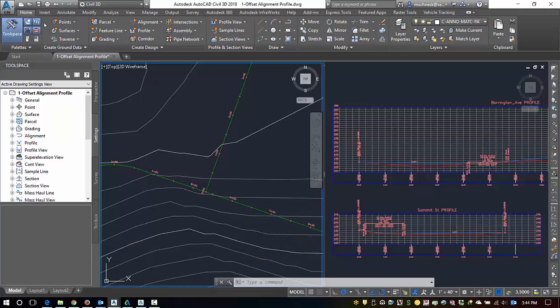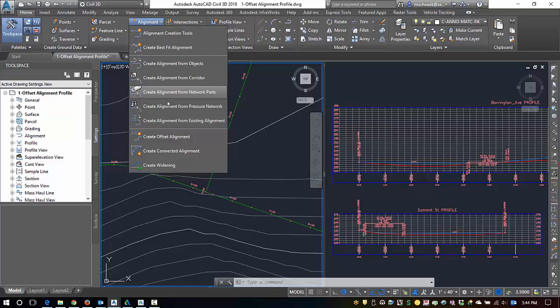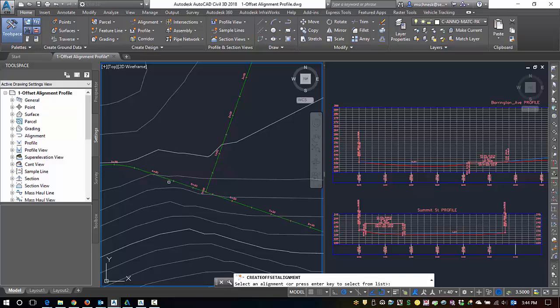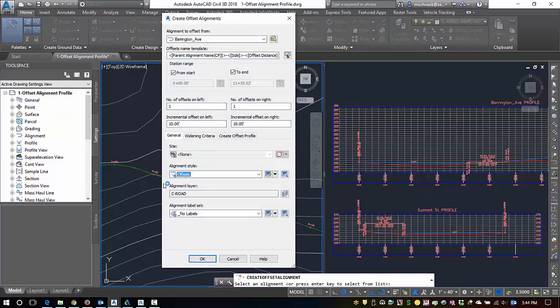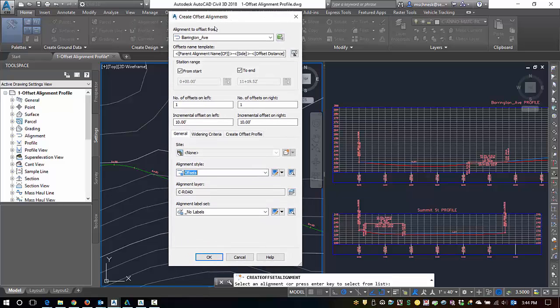Now, to run this command, I'm going to go to the Home tab, under the Create Design panel, under the Alignment tool, select that and scroll down until you find Create Offset Alignment. Choose the horizontal alignment, Barrington Avenue, and then once that's done, the dialog box pops up to create offset alignments.